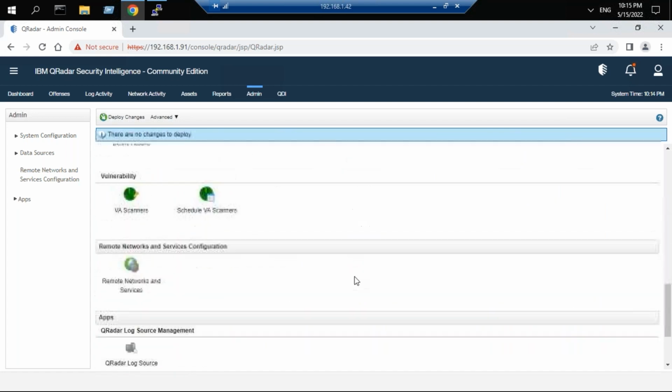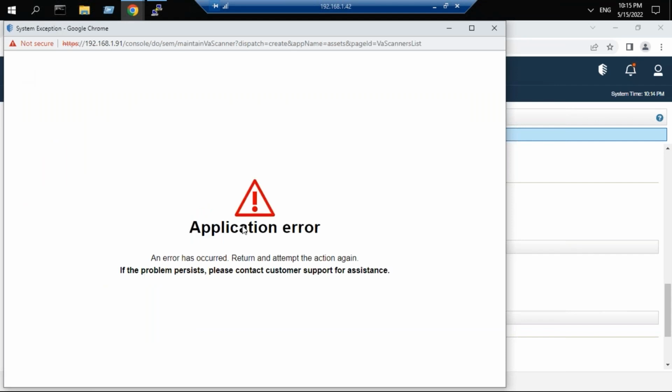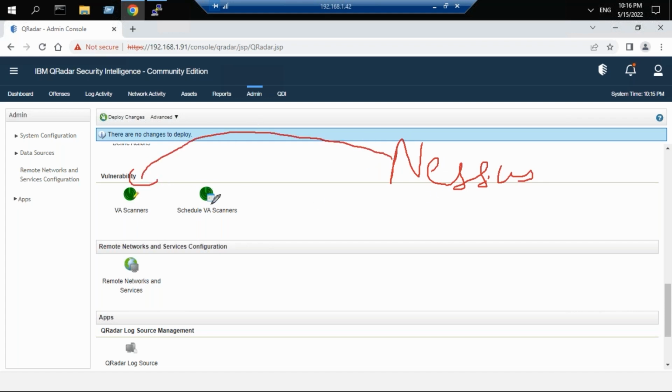So this is IBM QRadar over here. If you have a vulnerability scanner, since community edition does not have a vulnerability scanner, you will go and add it over here. It will give you the application error, right? But in a paid version, you will have a vulnerability scanner over here. These are the licensed ones. You can integrate it, right? Like my organization, let's say, uses Nessus. Whatever QRadar is coming with by default, I can remove that and I can add Nessus support there. This is something which I can do. But what is the default one which QVM, that is QRadar Vulnerability Manager, is using?